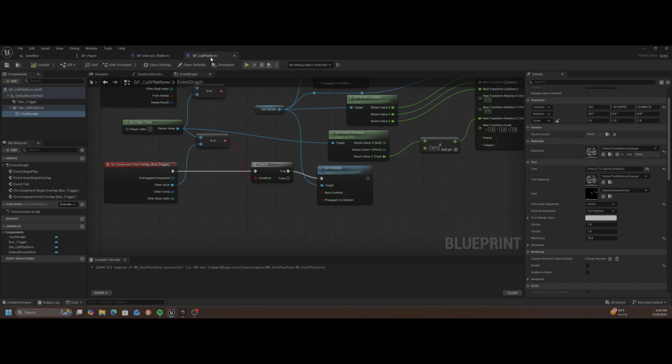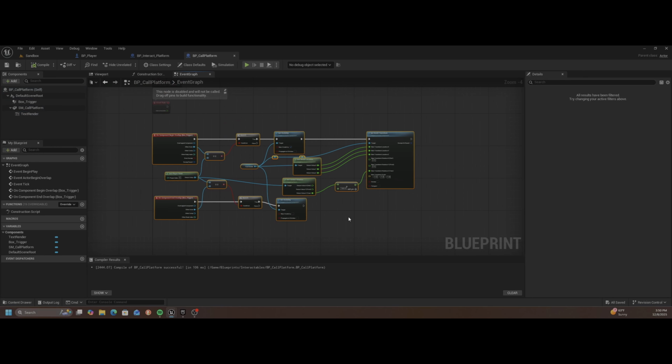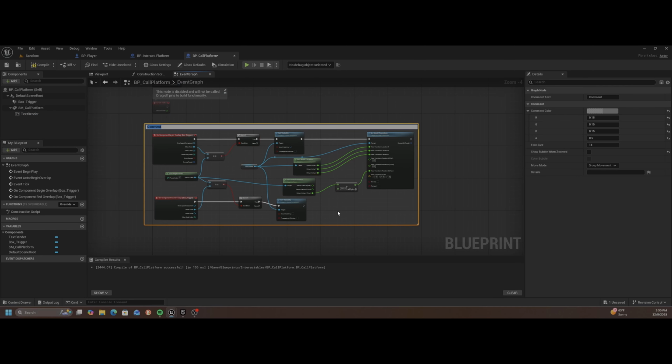So I'm going to compile and save it. I'm going to go to call platform. This right here, I'm going to highlight because we're done with that. And I'm just going to comment it, and we're going to call this, what am I trying to call this? Oh, text render visibility. Something like that. Hopefully I spelled it right.